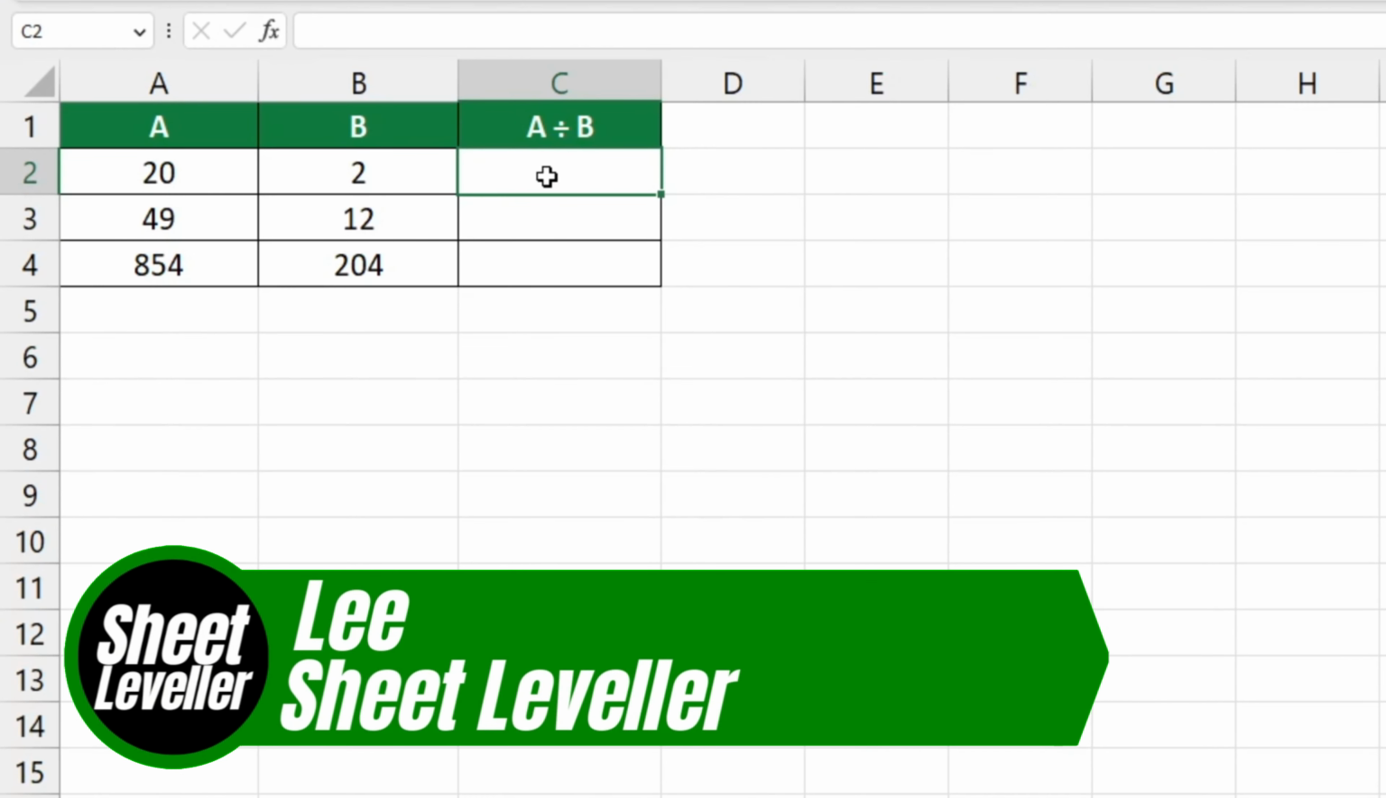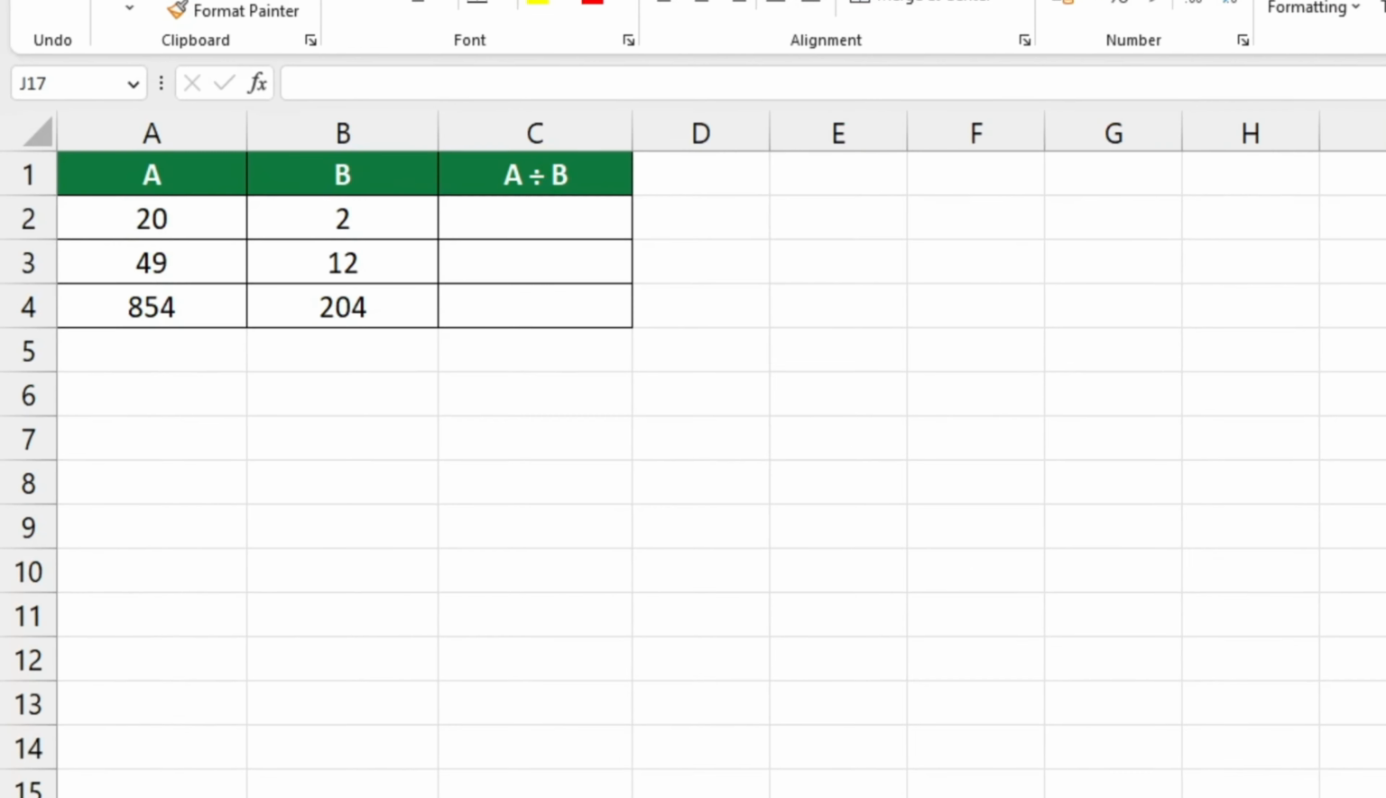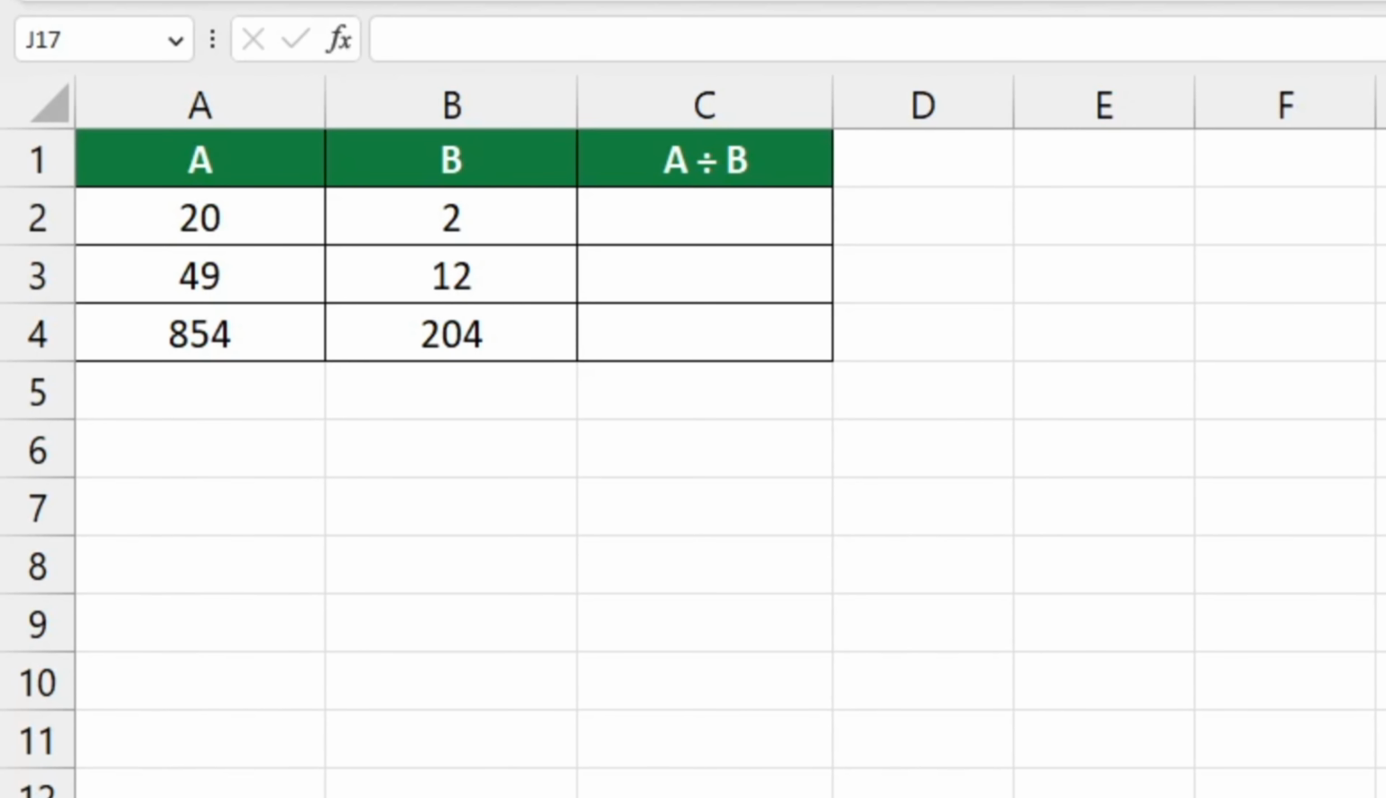In this video tutorial, I'll show you how to divide numbers in Excel in a simple and straightforward way. Let's not waste any more time and get started. To begin, it's important to understand there are more advanced ways to divide numbers in Excel. However, this tutorial will focus on the basic method.